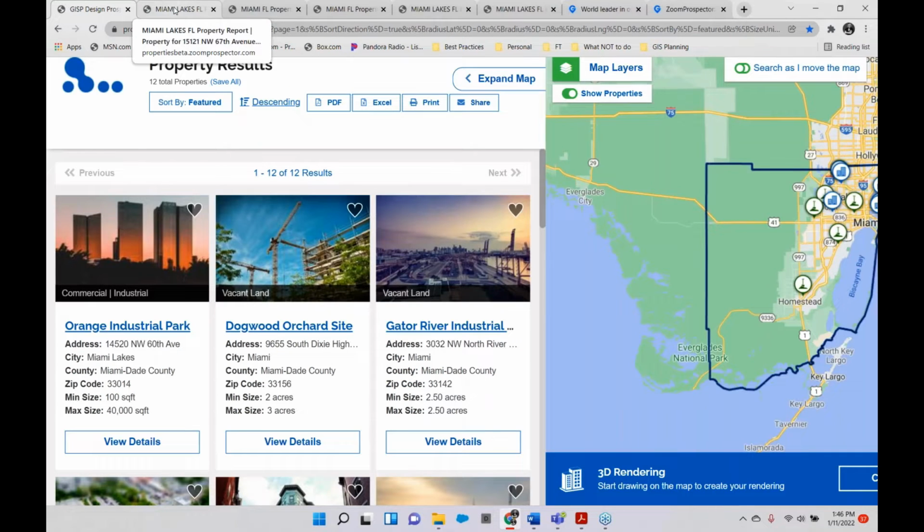What do you think? Questions? Oh, yes, we do have some questions, actually. That's great. So can you just show again how to share these renderings on social media or email?